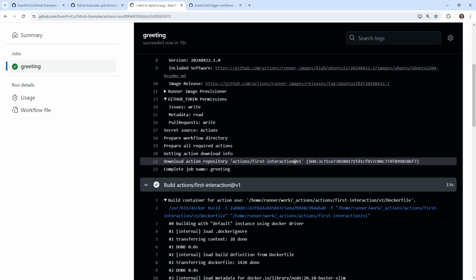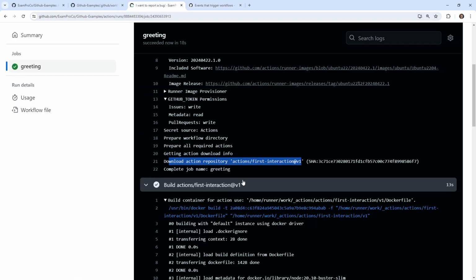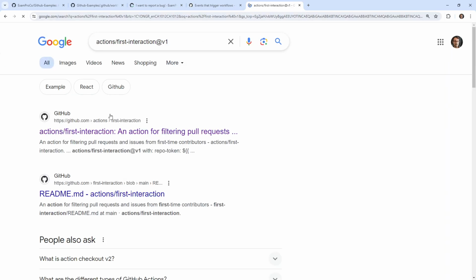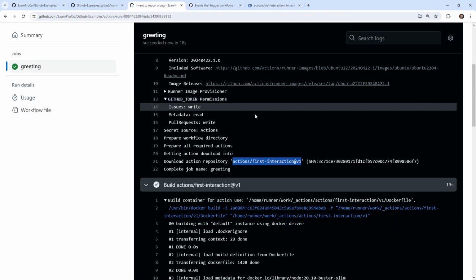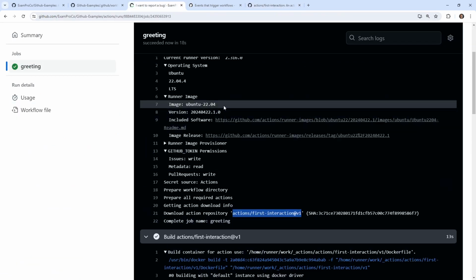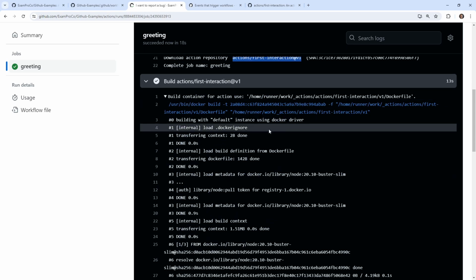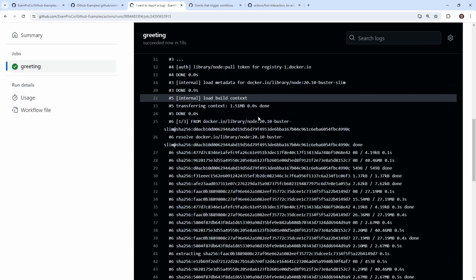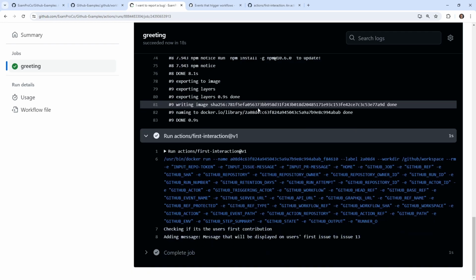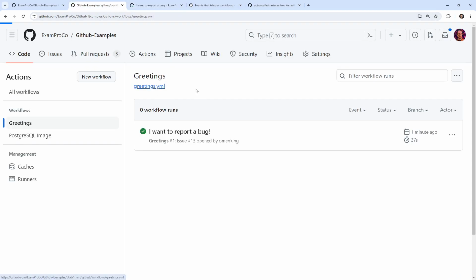And then notice it says download action repository. So the idea is that, again, remember that this repo here, this GitHub action, is a repo. And so it's going to download, not clone, this repo into this compute. And then we're going on to our build steps. And so it's doing some build steps. So it's just building the Docker container. And then it's running the interaction action. So it's going to run this step here.